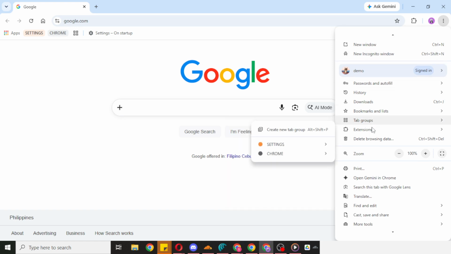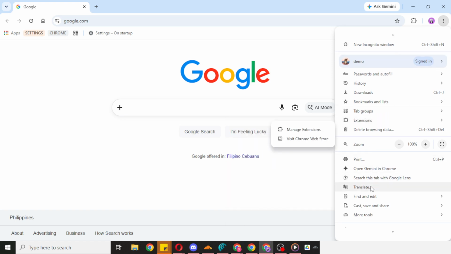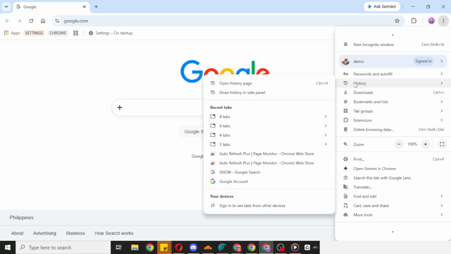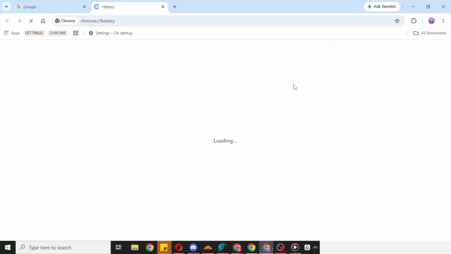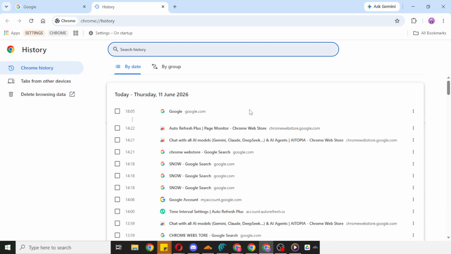Once the menu appears, look for the option labeled History. Move your cursor over it, or click it, depending on how your version of Chrome displays the menu. From there, you'll be taken to the History section, where Chrome stores a list of the websites and pages you've visited. This is the area where you can see all of your browsing history.